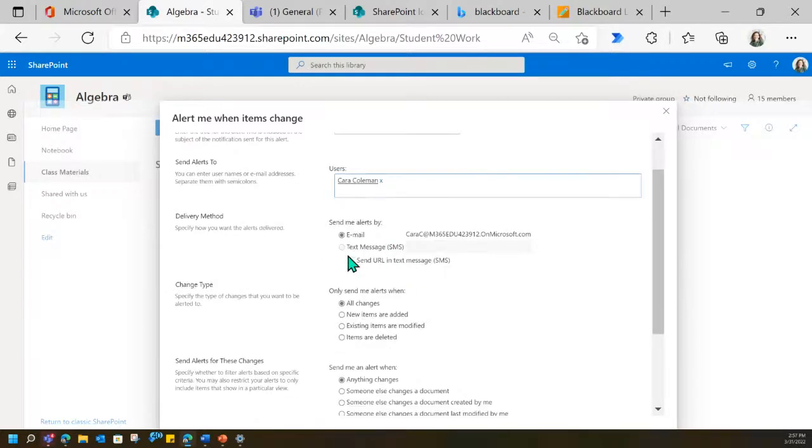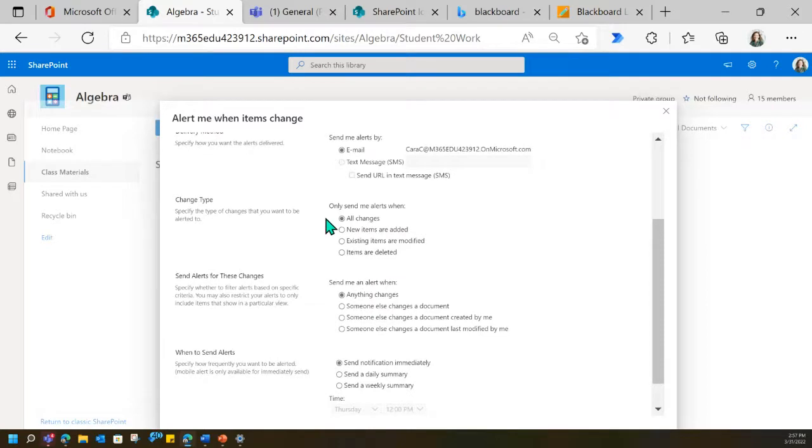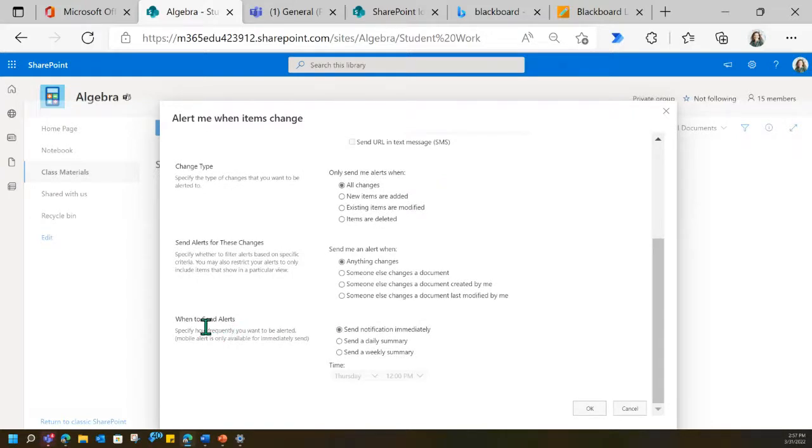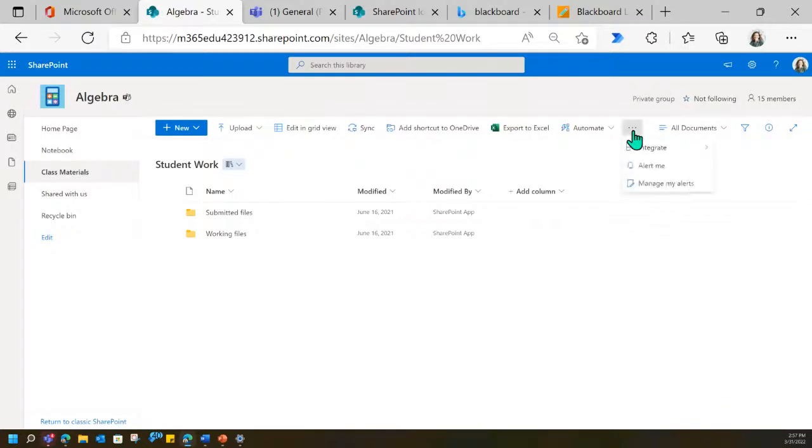I could also choose the delivery method and change the type. Do I want it when new items are added, when existing items are modified, or when items are deleted? Send alerts for these changes when this happens, like someone else changes the document, or someone else changes a document created by me. So you can set up conditional alerts, and then choose when to send the alert. Maybe you just want a weekly summary, at the end of the week, Friday at 3 p.m. Or maybe your assignment is due on Monday, so you can change that around. But that's another good tool to be aware of. It's located under the three dots.